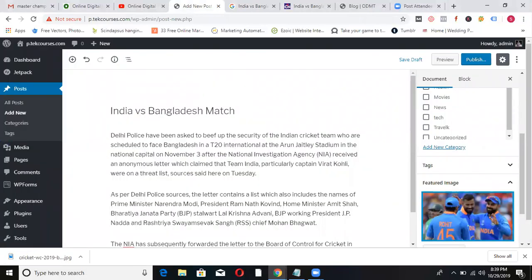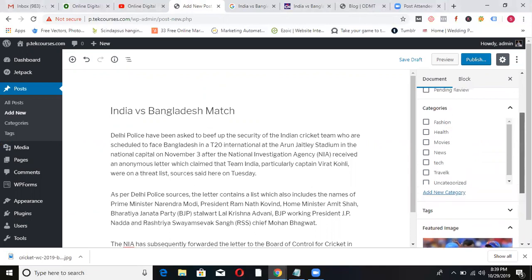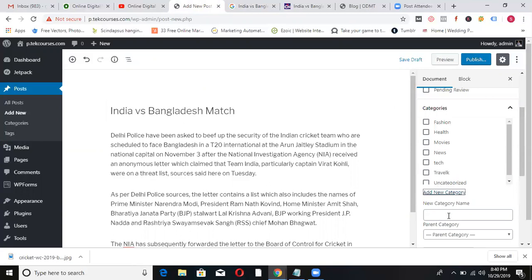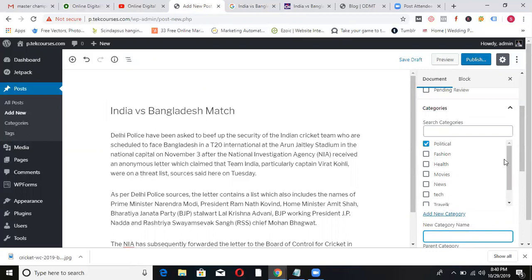Next thing is categories, because people who come to your website, you should provide a lot of information. You can divide your content into movies, health, fashion, travel, like this. By default, when you start your website, only one category will be there, uncategorized. But you can add a new category, like Sports. Political, sports already there.